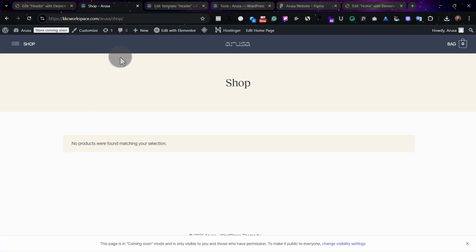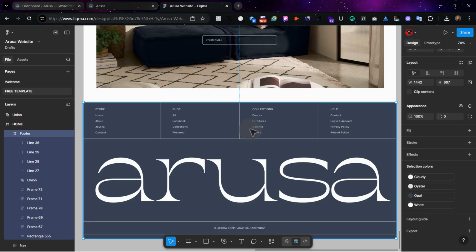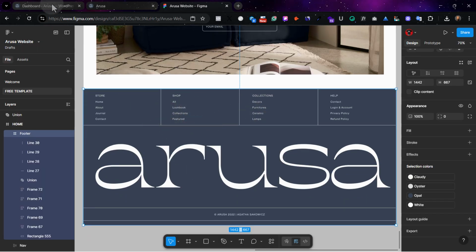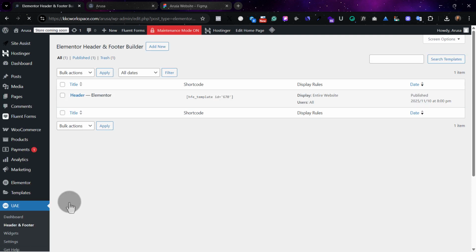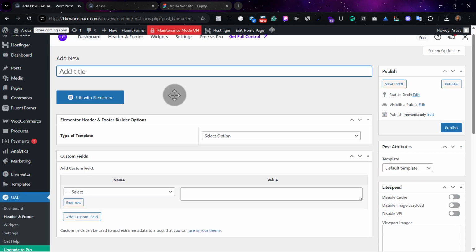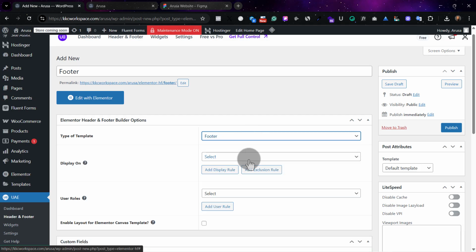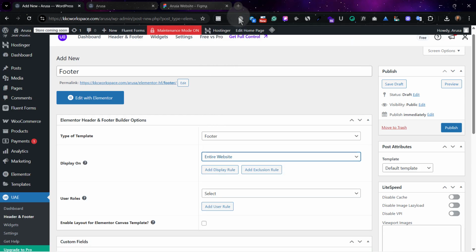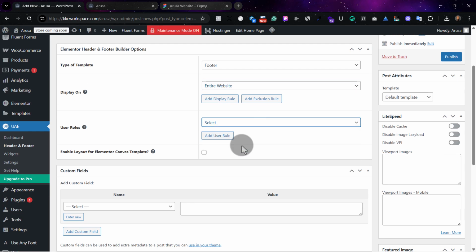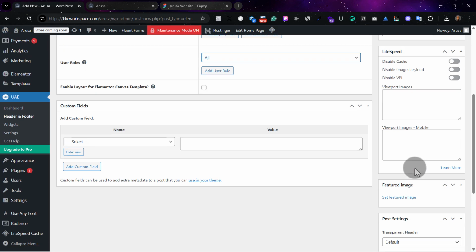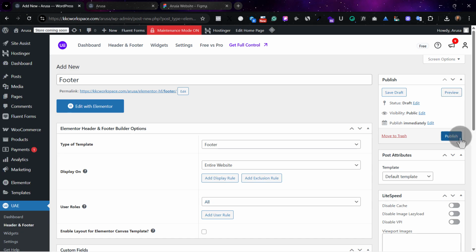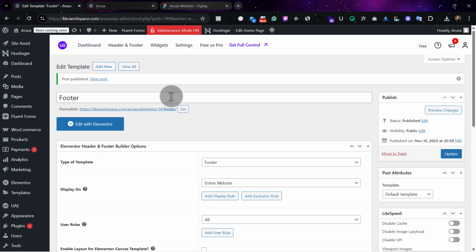So the next thing that we are going to be doing is building the footer. To build a footer, all we have to do is go back to this page, go to header and footer. Then we're going to click add new. Then I'm going to call this footer. After adding the name, I'm going to come here to put footer, I'm going to put entire site, and select all. Going to check if there's anything I need to do. I'm not seeing anything, so I'm going to click on publish. Then after clicking on publish, I am going to click edit with Elementor.